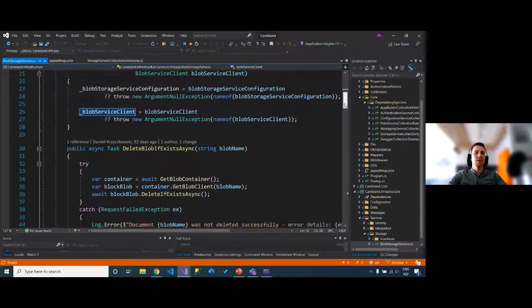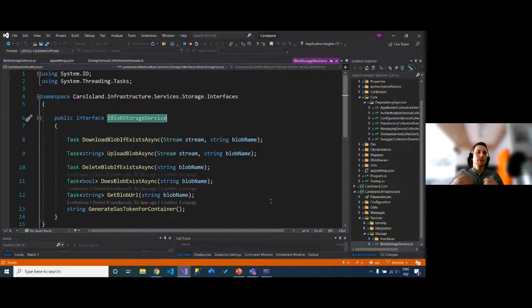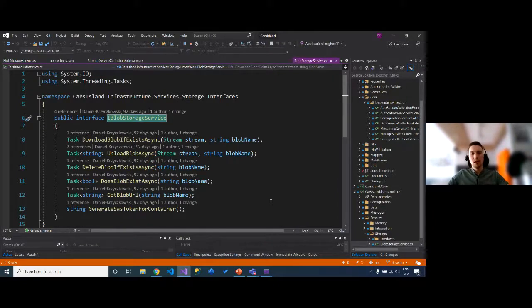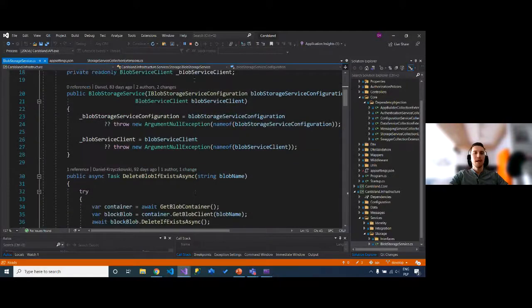So what's happening there? I have different methods. Let me show you IBlobStorageService interface. There are different methods I defined. I would like to download blob if it exists. I would like to upload the blob, delete, check whether the blob exists, get blob URL, or generate a shared access signature for the container. Yeah, so there are different methods, but in general, in each method, I'm using Blob Service Client instance.